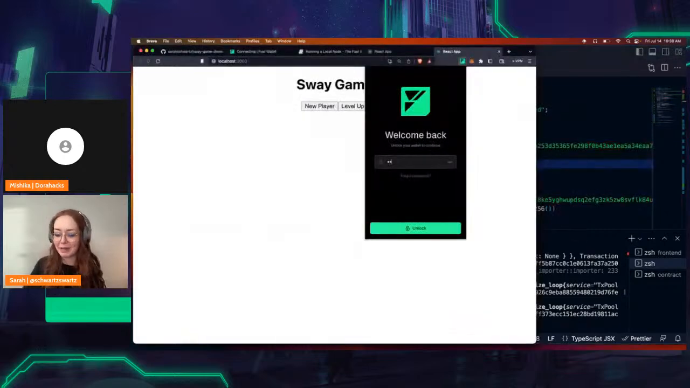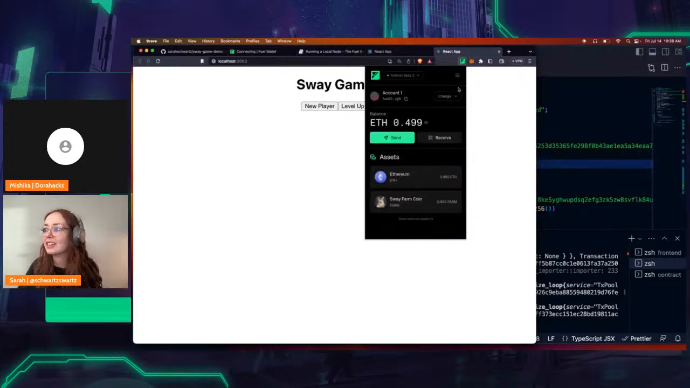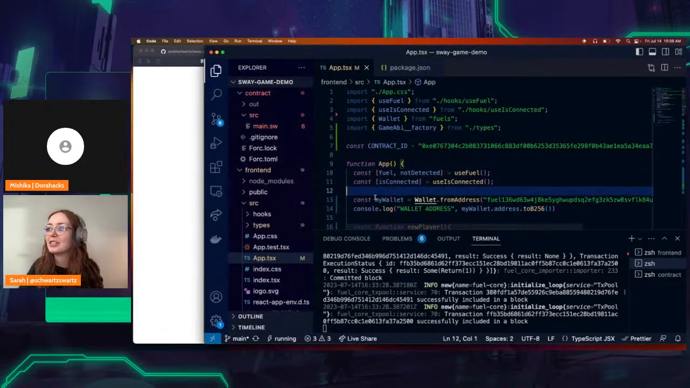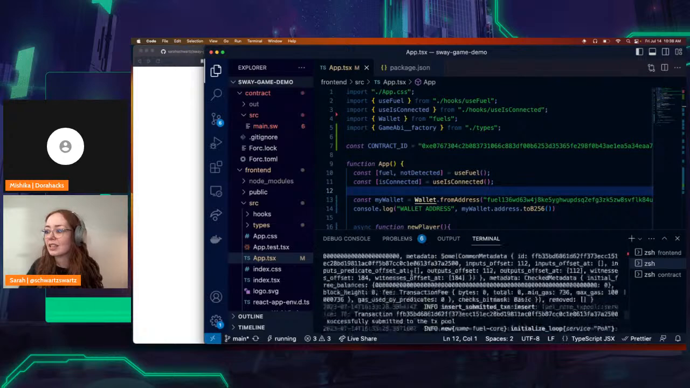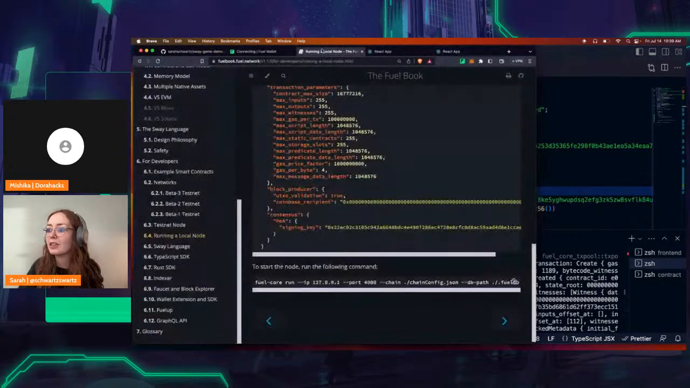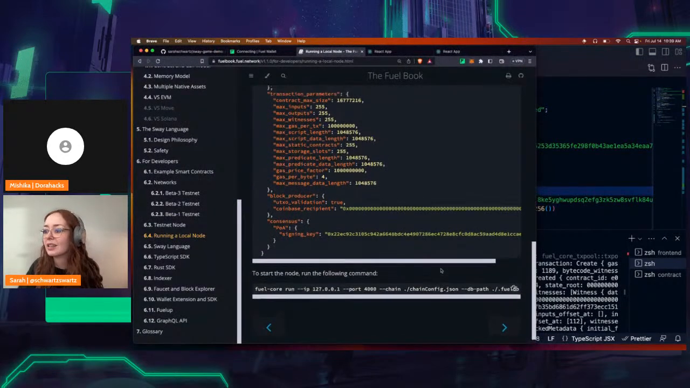All right, my bad. So you go to your wallet. Right now, this is connecting to the testnet beta 3. So the reason why I couldn't find our contract is because it's locally deployed instead of on the testnet. So we need to add our GraphQL endpoint for our local node instead.